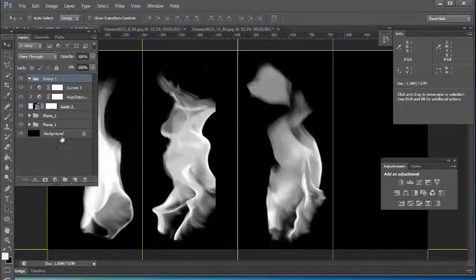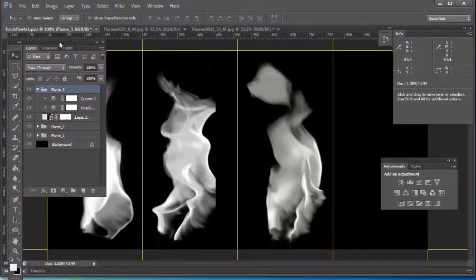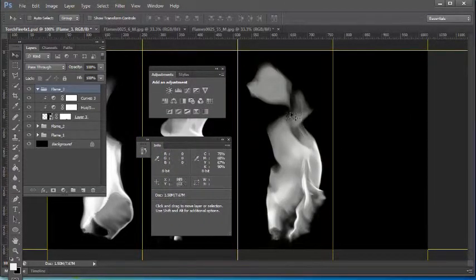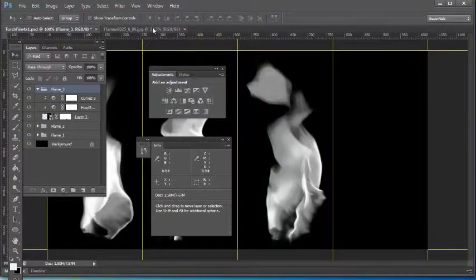And then we're going to just create another group. Flame_3. And that is really all there is to it. The next step we want to do is just do the last frame of this fire. So we'll close that one.